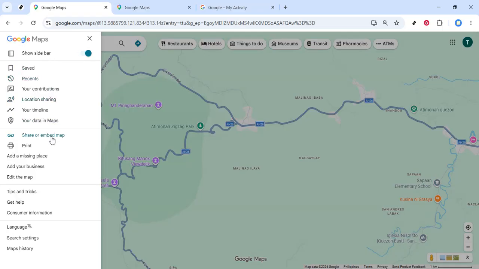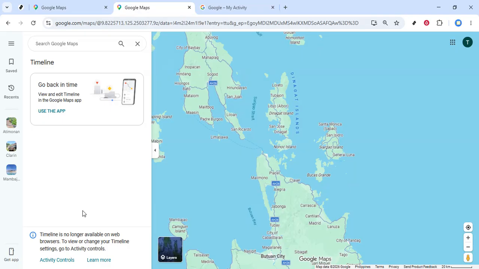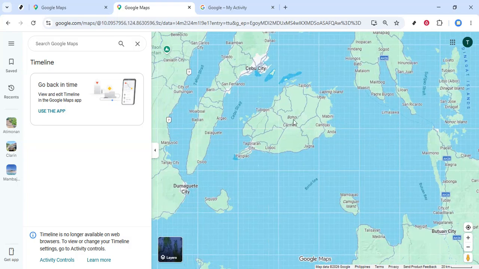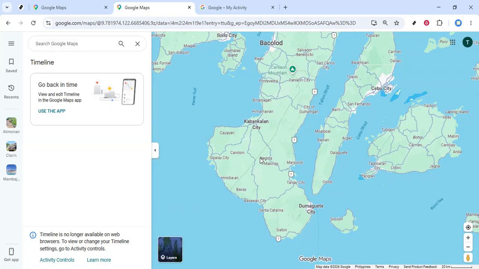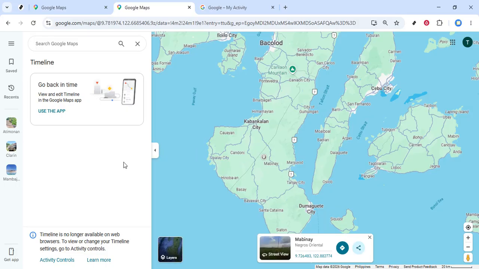This menu provides you with a variety of options related to Google Maps, but today we're focusing on your timeline settings. Next, from the menu, you'll want to click on the option labeled Your Timeline. This is where Google Maps keeps track of your past locations and journeys. It's a useful feature for those who enjoy revisiting their travel history, but it can also lead to those unwanted timeline emails. By accessing this section, we're getting closer to where you can manage your timeline settings.